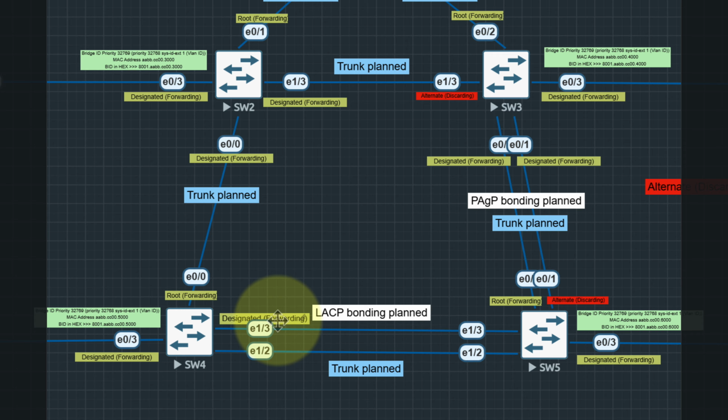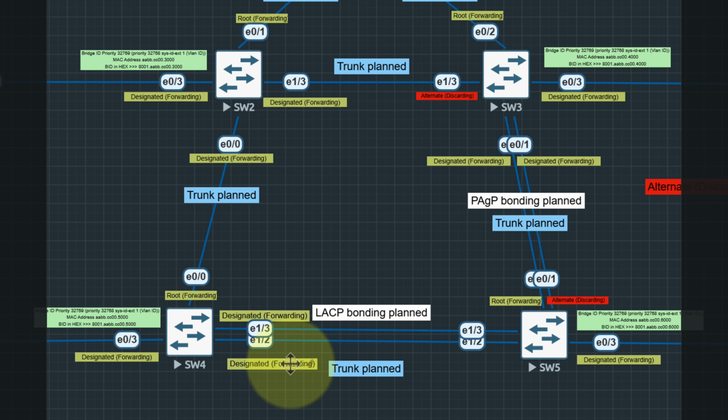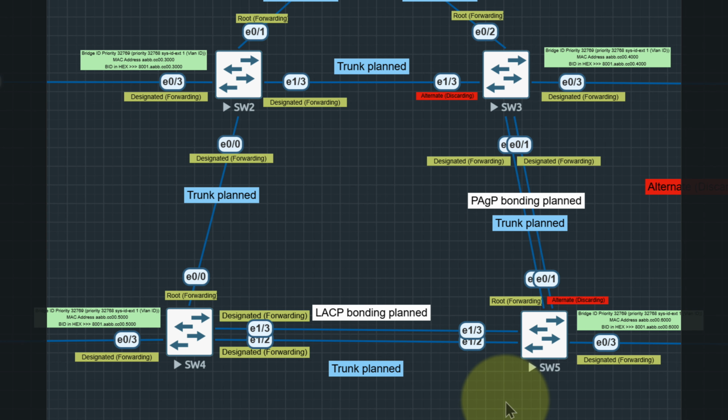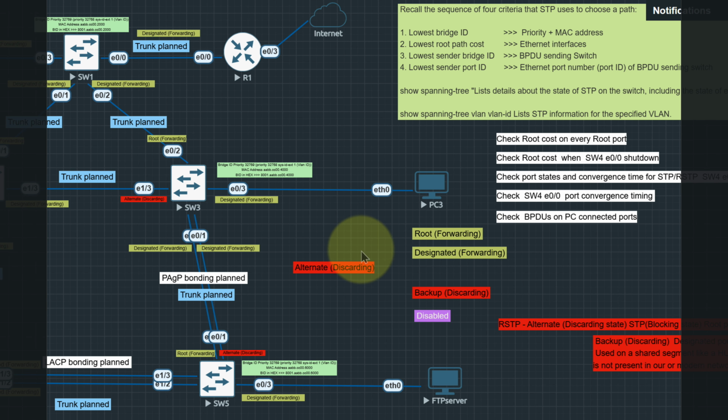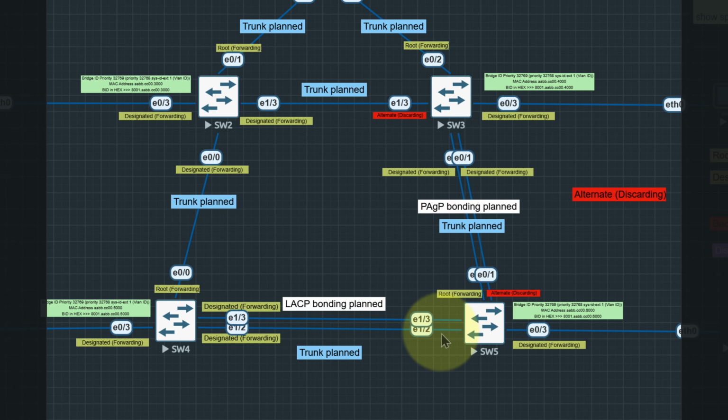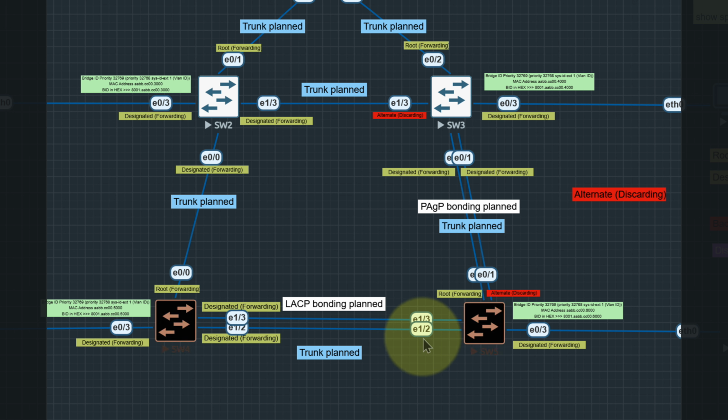So this one should be designated forwarding. Let's duplicate, and this one should also be designated forwarding. Now we have to judge what will be the status of these two ports, E12, E13. Then we go back to the lowest sender port ID. The lowest port ID should be E12. In this case, this port should be designated, and this one should be blocking. E12 should be designated, and E13 should be blocking.